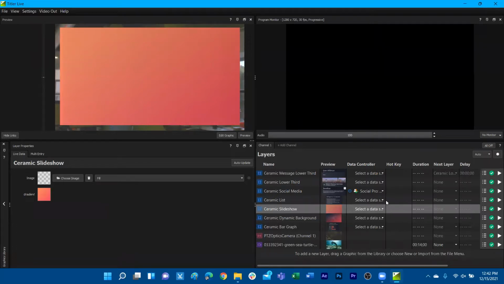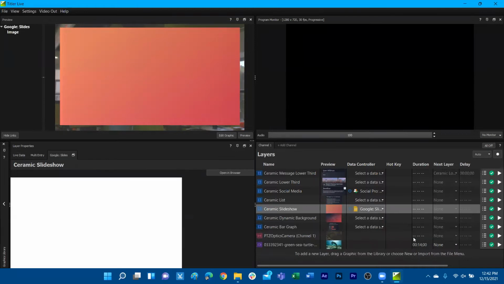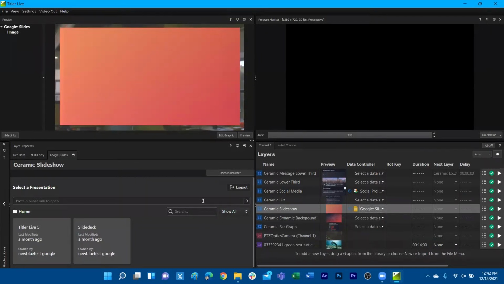But for this particular example, what we can do is access the data controllers, navigate to the productivity category, then go to Google, navigate to slides. We will see it open a separate window under the layer properties as a third tab in this particular scenario as the Google Slides controller.